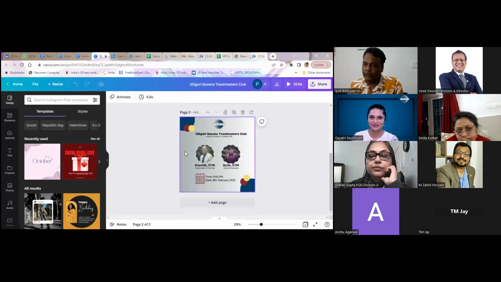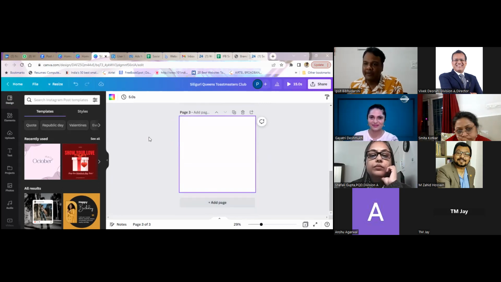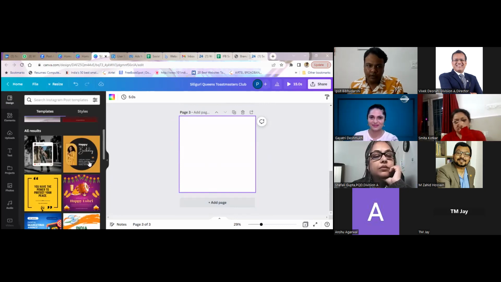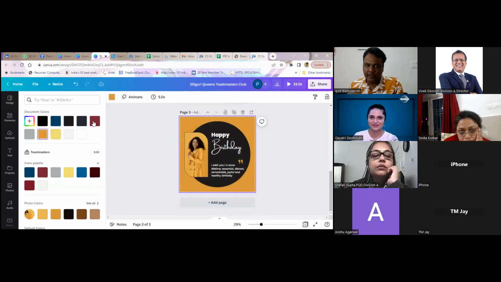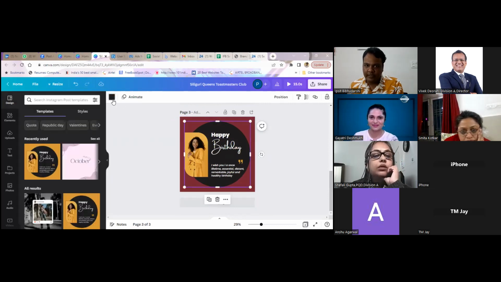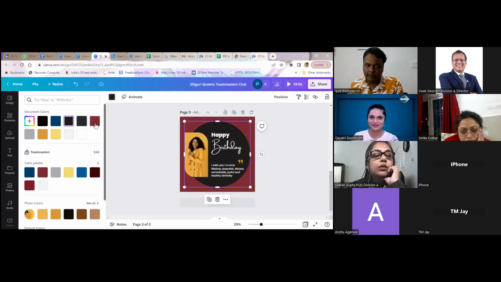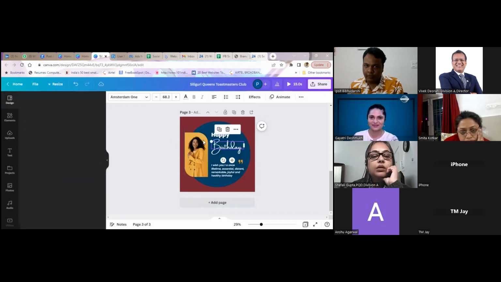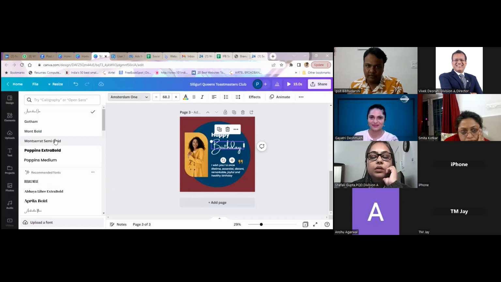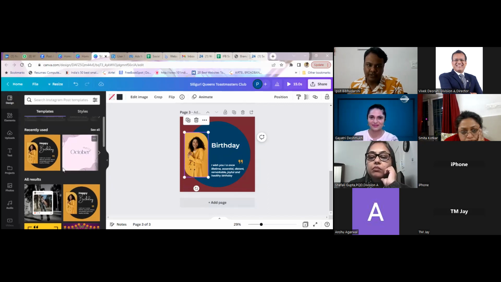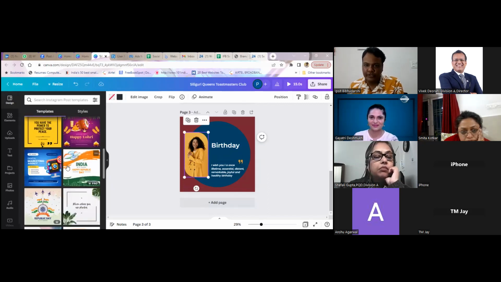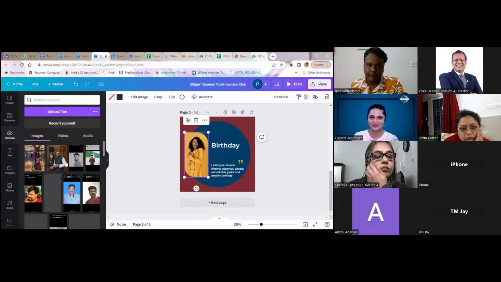If you don't want to create anything and you just want to use a template and change things, just go to the design tab. Select any of the templates and change this color to your brand compliant color. Change the circle's color to your brand compliant color. Change the font too. Let's remove this and change this picture. We want to have a birthday poster, so change it to the picture of one of your club members.